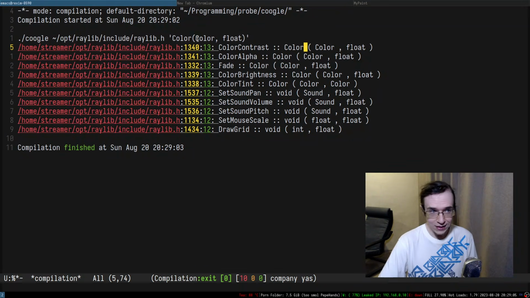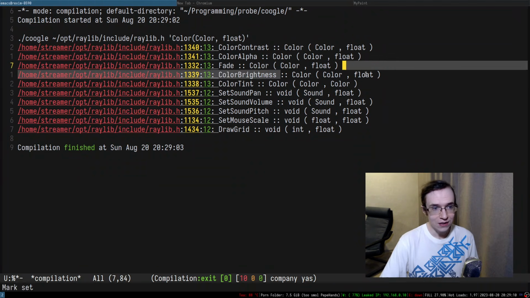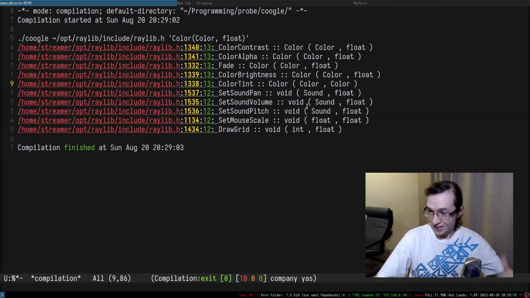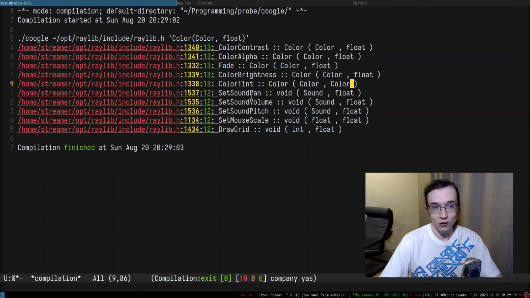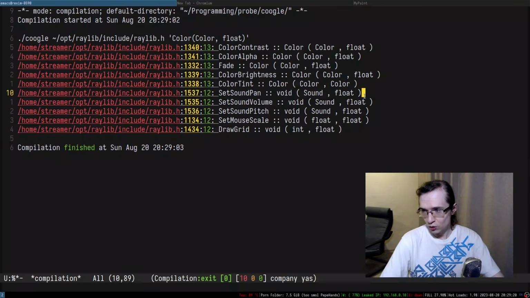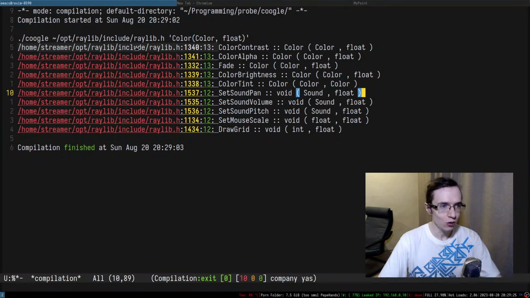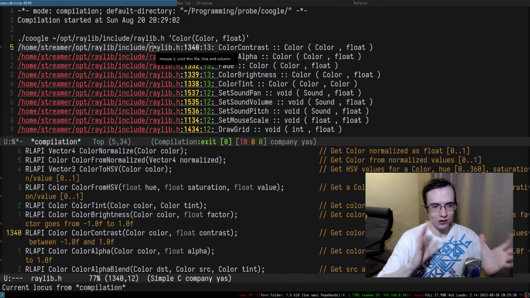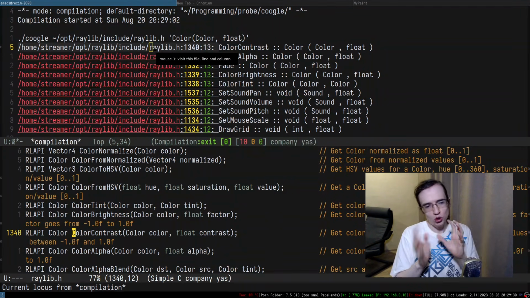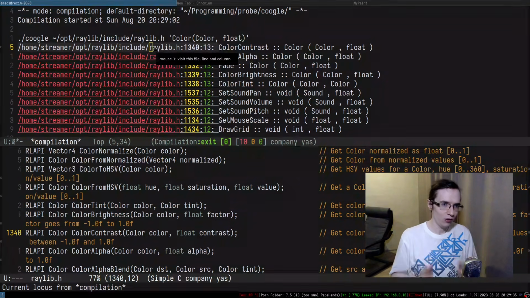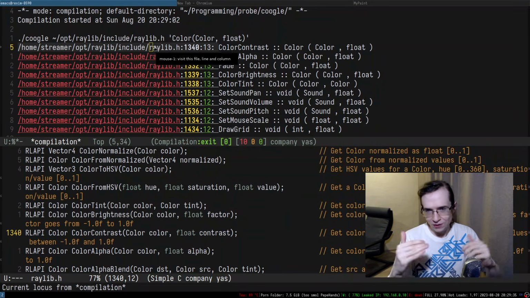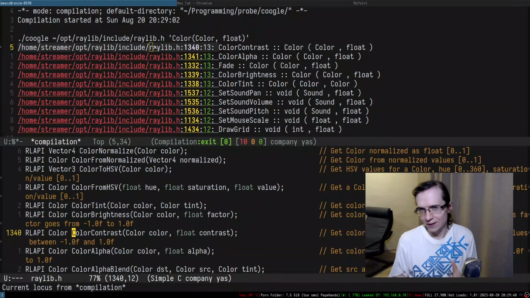You have a color contrast, right? So it accepts a color and float, color alpha, fade, brightness, and also it matches some other things that are similar to that. For example, set sound pan, volume, pitch, where the first thing is a sound and the second one is float. So it not only strictly matches those things, it actually matches them fuzzily, right? So if you're not sure exactly how the type signature looks like, it will just find something that is close to that.